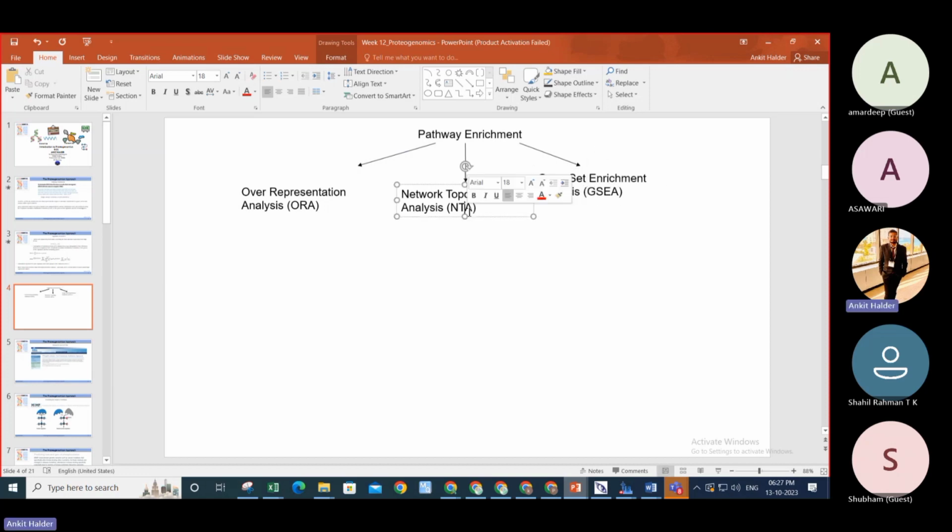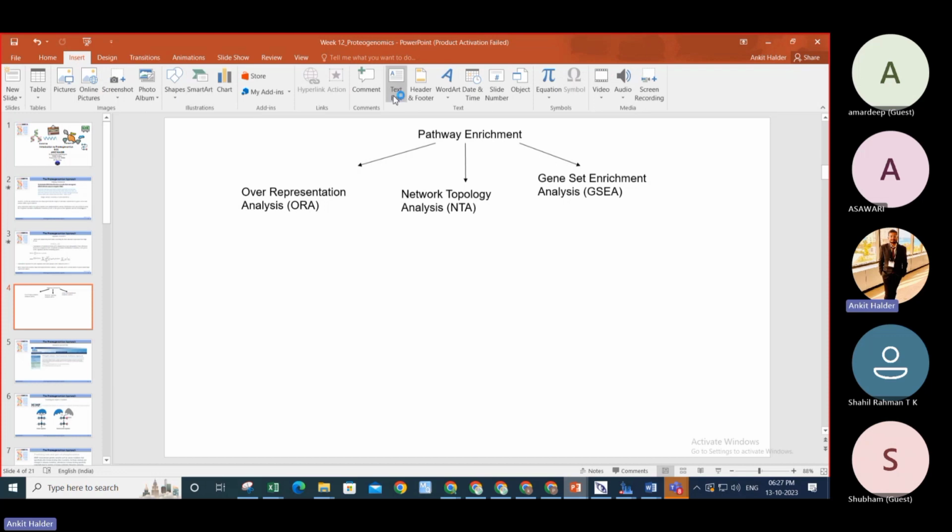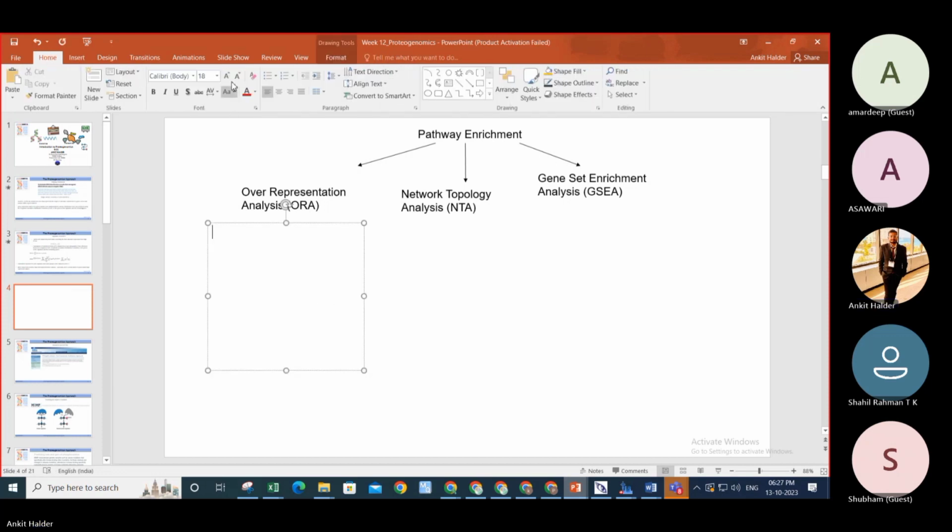So whatever kinds of networks, protein-protein interactions, protein and all, wherever the networks are formed, it will come under the network topology analysis. If I just give you one liner for each one of those things, whenever you do it with a set of upregulated or downregulated genes or proteins, you will do it with Quad A, right?